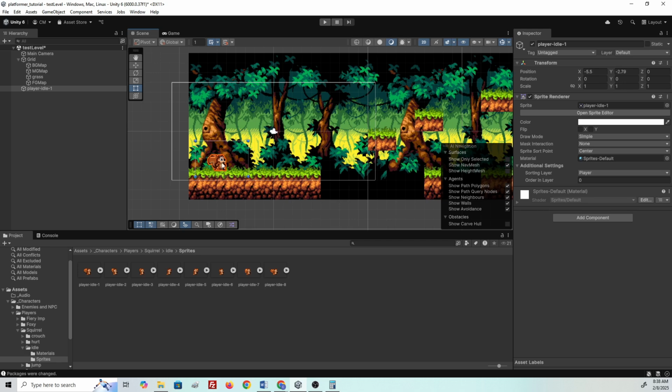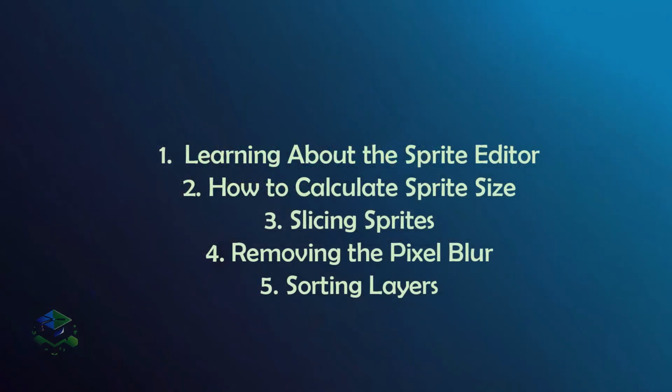So what we went over is adding the player into our scene, which consisted of cutting sprites, and learning how to calculate the sprite size that you need. We also discussed sorting layers and creating those and how they're ordered and drawn. In the next video, we're going to go over adding player physics.